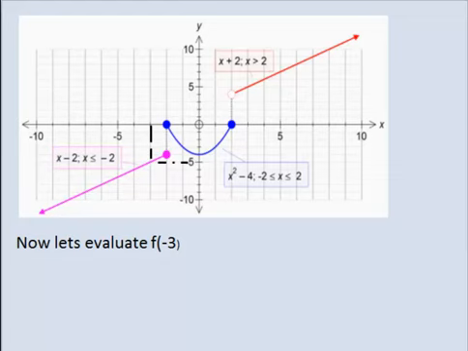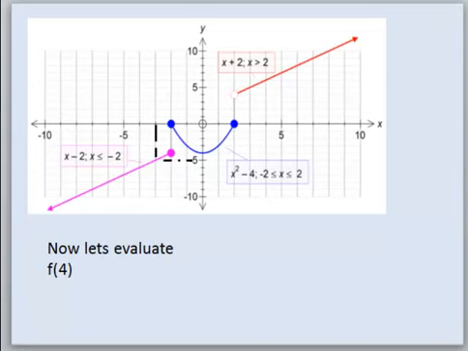How do I calculate this? There we can see that I've substituted -3 in the place of x in this function, and I get an answer of -5. Now let's evaluate when x is equal to 4. When x is equal to 4, we go up and we meet this function, and we calculate it the same way.